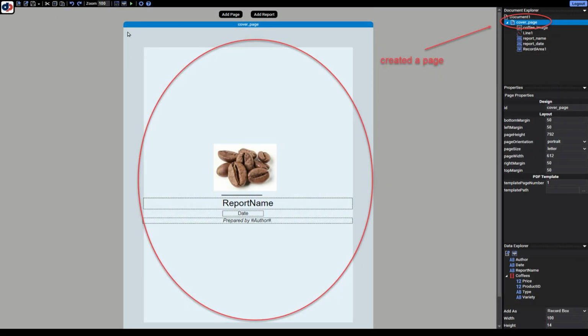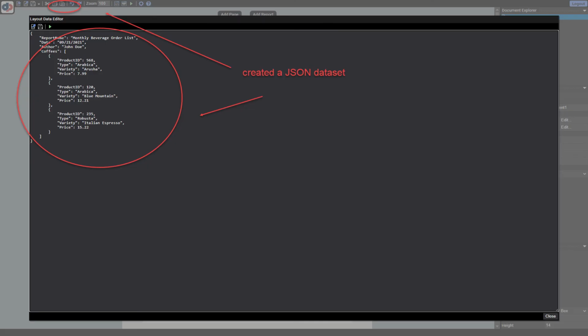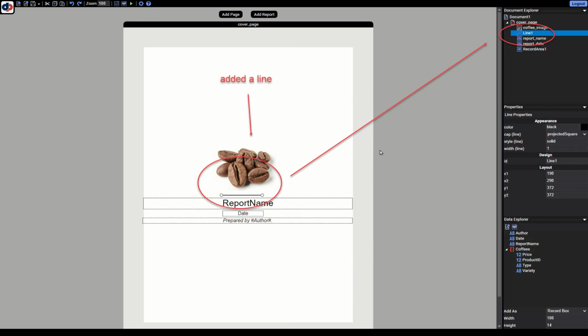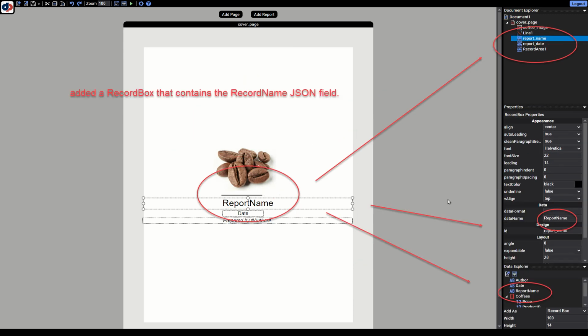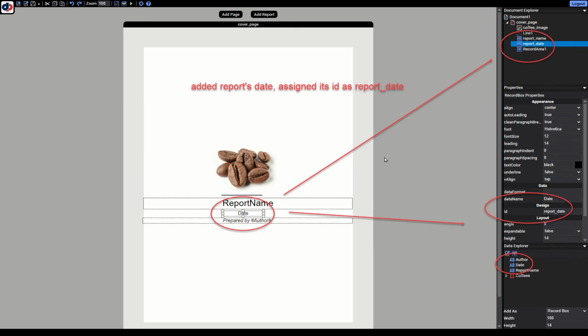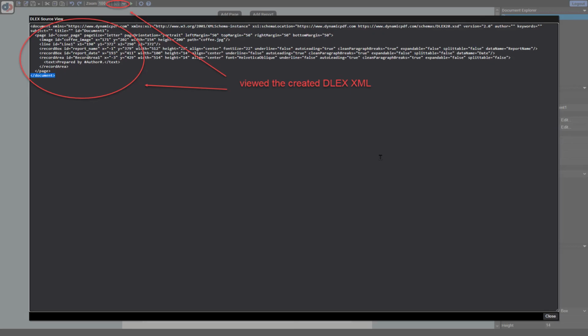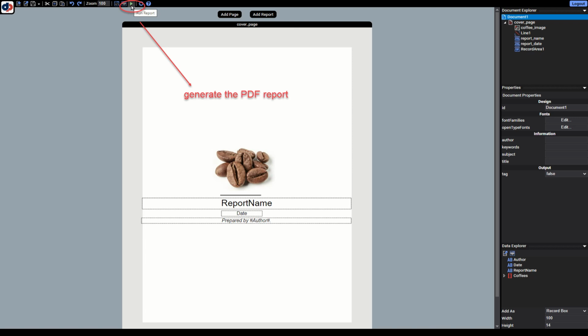And now let's review what we've done here. First, we created a cover page. Then we created our JSON dataset. Then we added an image. We set the image's ID. We set its dimensions. We added a line. We added a record box that contains the record name JSON field. Then we added the report's date, assigned its ID as report_date. Then we added a record area that contains the report's author. And we viewed the created DLEX XML. And then we generated the PDF report.